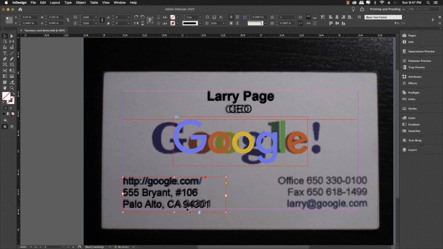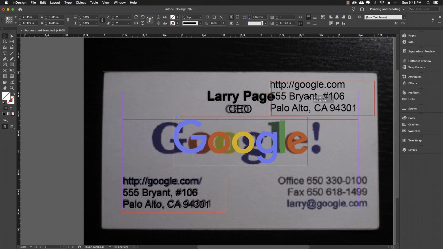What we can do too is make a copy of this text box. Since we now know that the font is correct, the size is correct, the leading is correct, we can use that just by making a copy of it. Using the keyboard shortcut Command C and Command V, that'll get our copy. Let's position it up to the side so we can see it, and we're just going to put the new information in there.